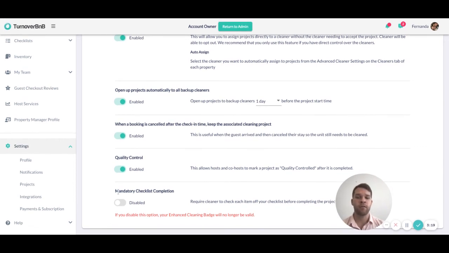And lastly, it is pretty straightforward, mandatory checklist completion. We have the ability for a host to have a mandatory checklist when cleaners are completing a project. So in the event a project is being completed at my property and I have this turned on, the cleaner is not going to be able to finish this project on the app unless they tick every item and take every picture that I've required them to take.